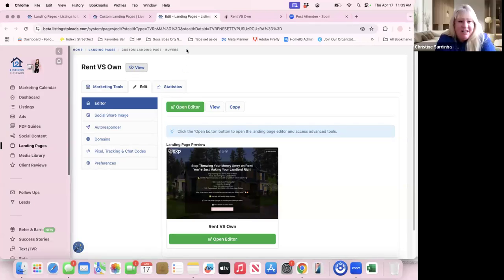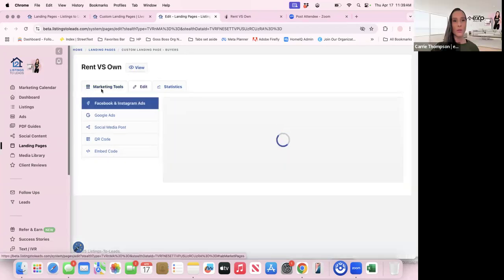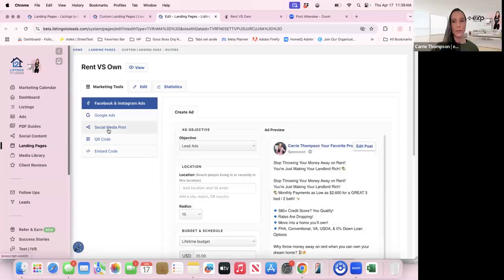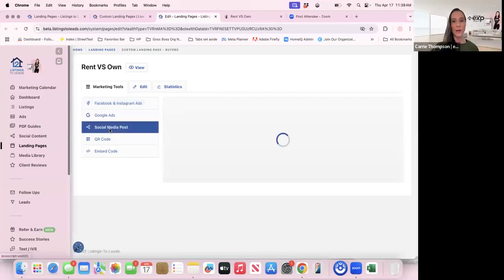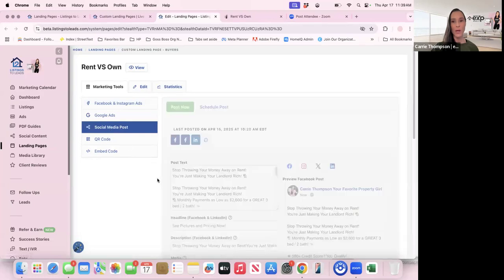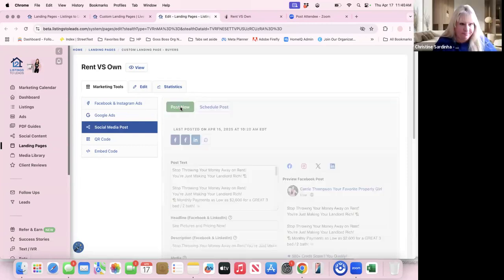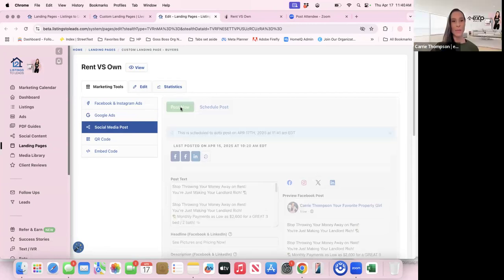Okay. Now you can post it to your Facebook business page. Just copy the URL and post it like that, right? Nope, go right here to marketing tools, social media post, right there. Click on that. It's right here. This is what it's going to look like. And you're going to hit post now. So you don't even have to copy paste nothing.